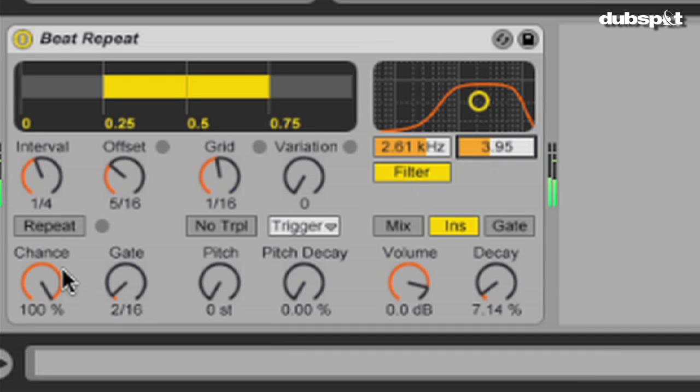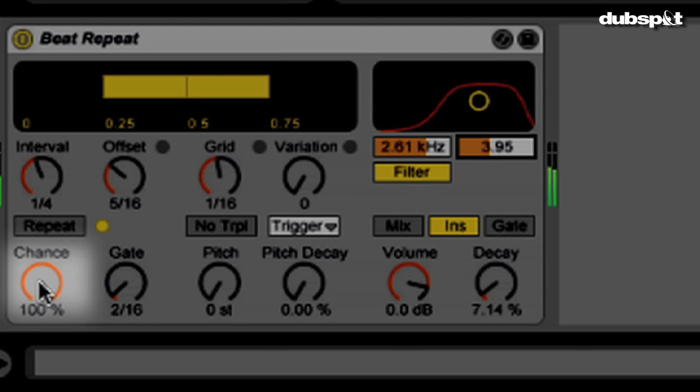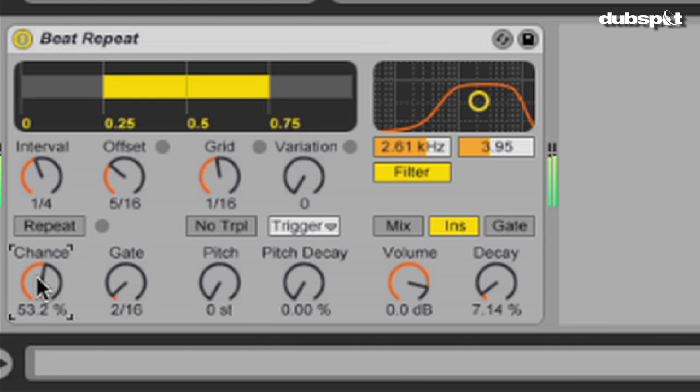And then on top of all this, we have this chance knob. So we can have our beat repeat, set it to do whatever we want to, and then we can adjust this to below 100%, so it's not going to happen every single time. Again, just to add some randomization, make this sound a bit less like a loop and more live, more organic.